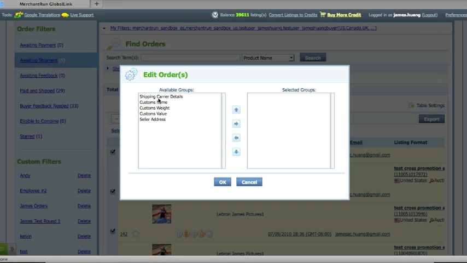The first one, the shipping carrier details, will allow you to edit the shipping carrier profile. This is extremely important and also a required field. The shipping carrier profile allows GlobalLink to segment your orders by different carriers. This is necessary because each carrier has a unique set of labels or forms that need to be printed.